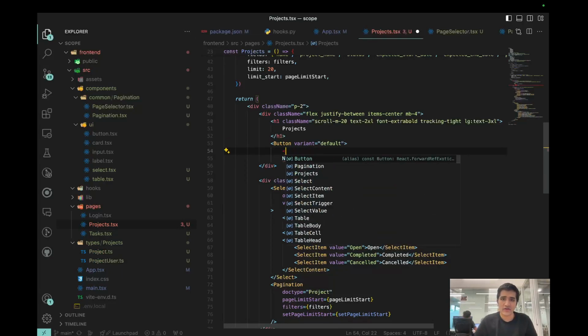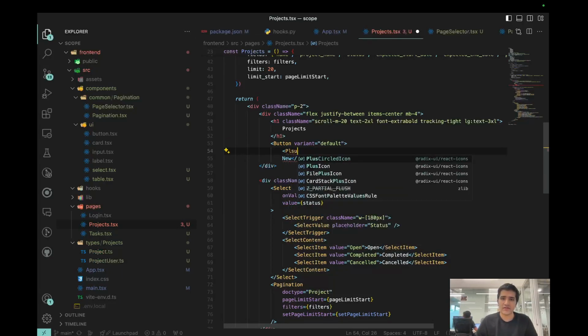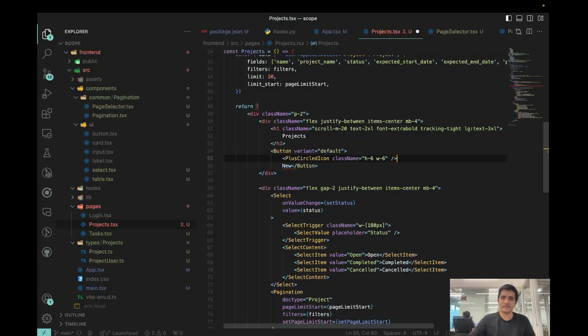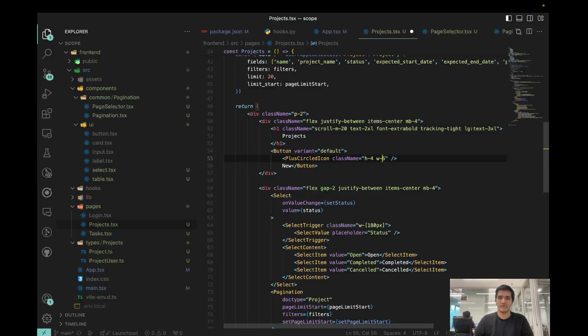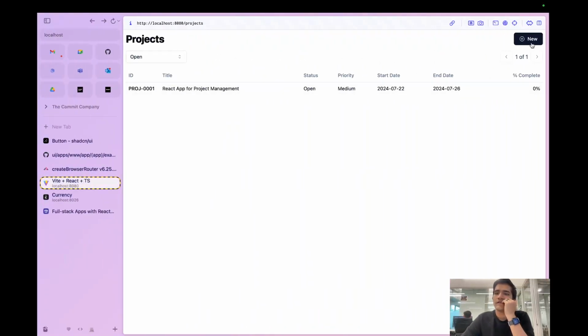Is there an add or a plus sign that we get? Too big. Okay, something like this, right? So we click on this button, opens up a pop-up, or maybe takes us to a page. Right? We create the project, and then in the background, the list updates, right?